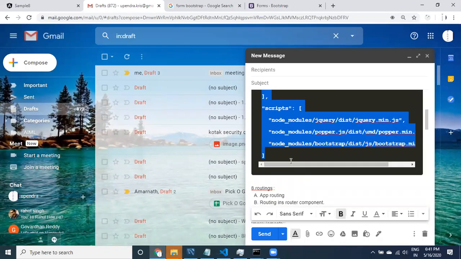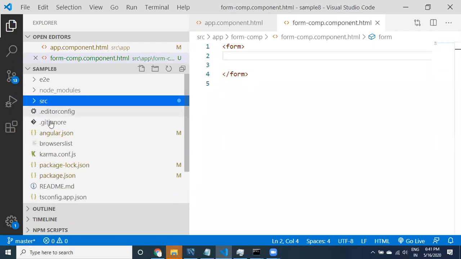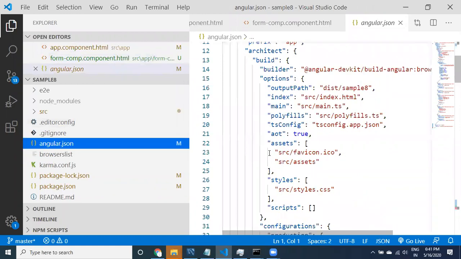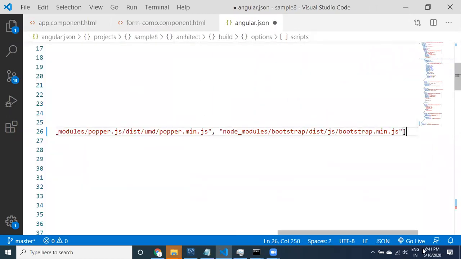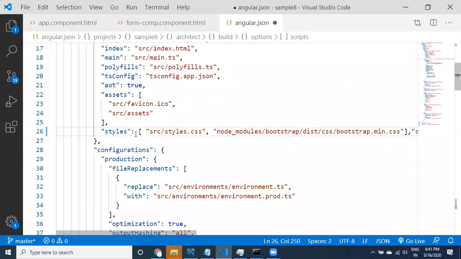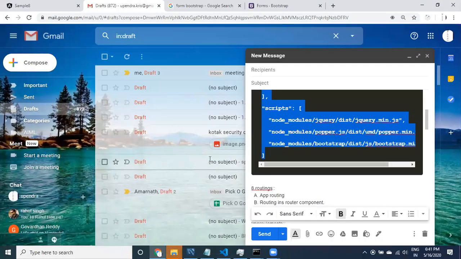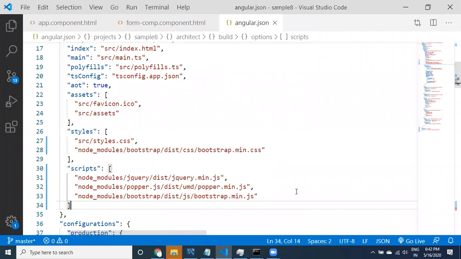We have to go to angular.json, and what do I need to do? See here, guys, just to provide styles. Something went wrong. Maybe provide like this, and then Alt Shift F for this one.